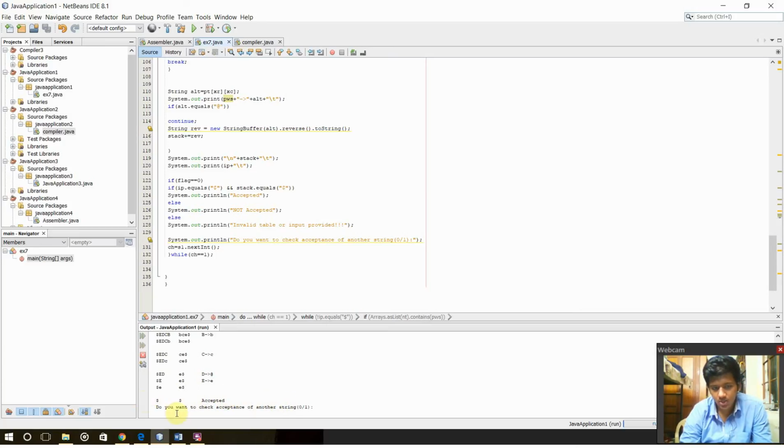So the program will ask if the user wants to accept another string, and we're going to give no. That's the end of the program.